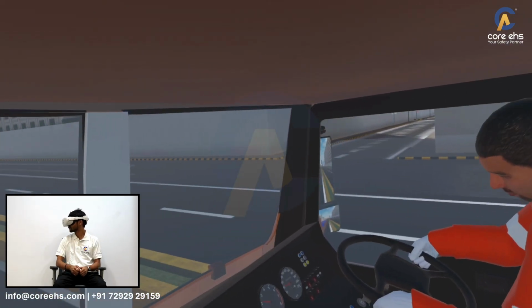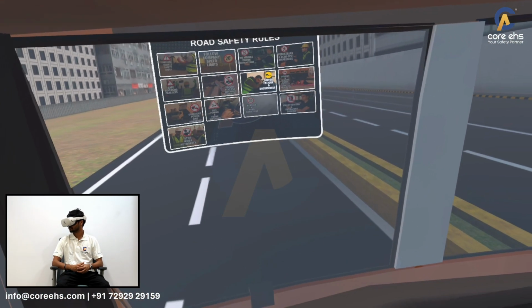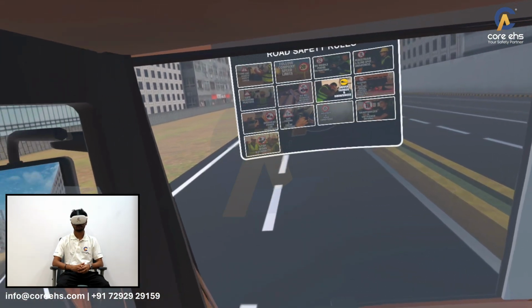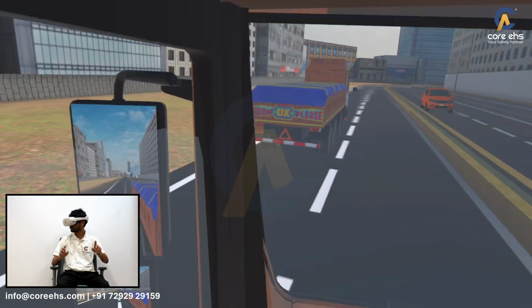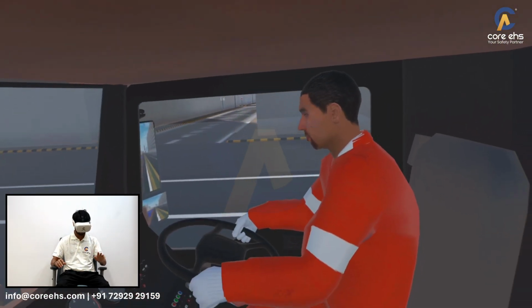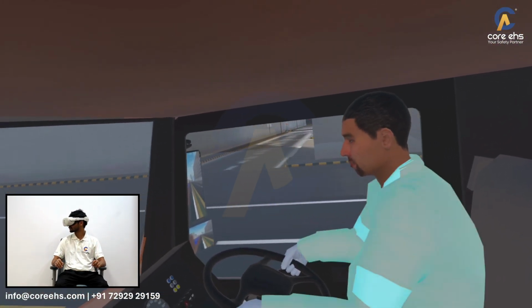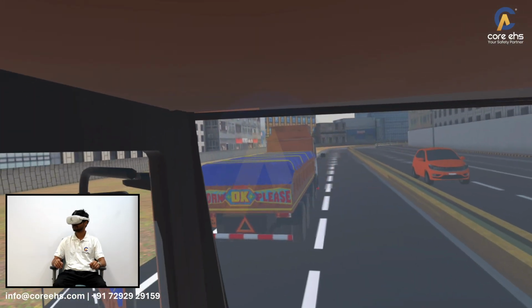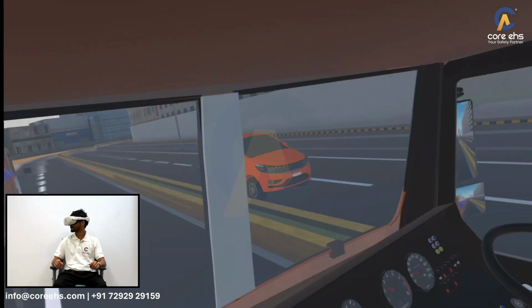Let's learn about the Rule 7. Driver fatigue and drowsiness. Observe the driver. He's feeling tired and he is not wearing a seatbelt. Look at driver. Look forward, coworker is going to hit the next truck.